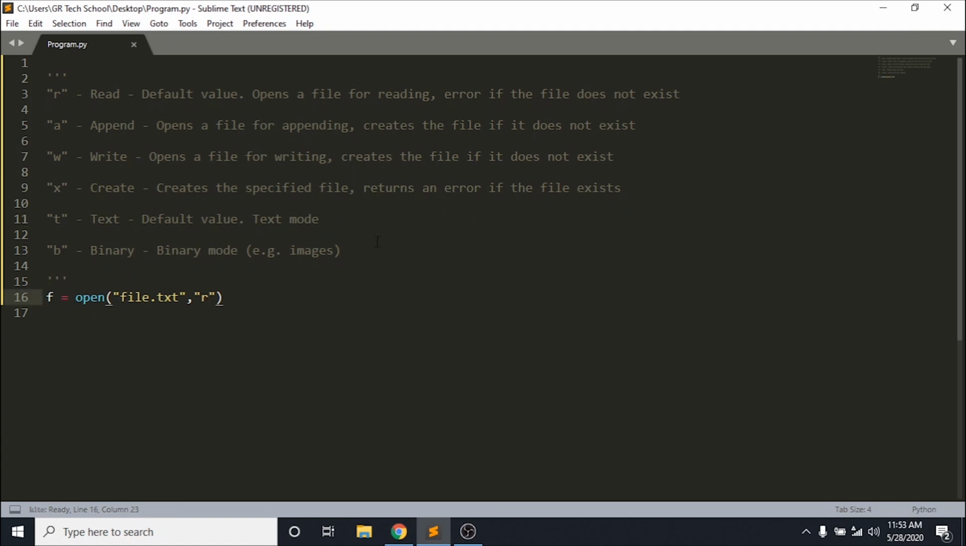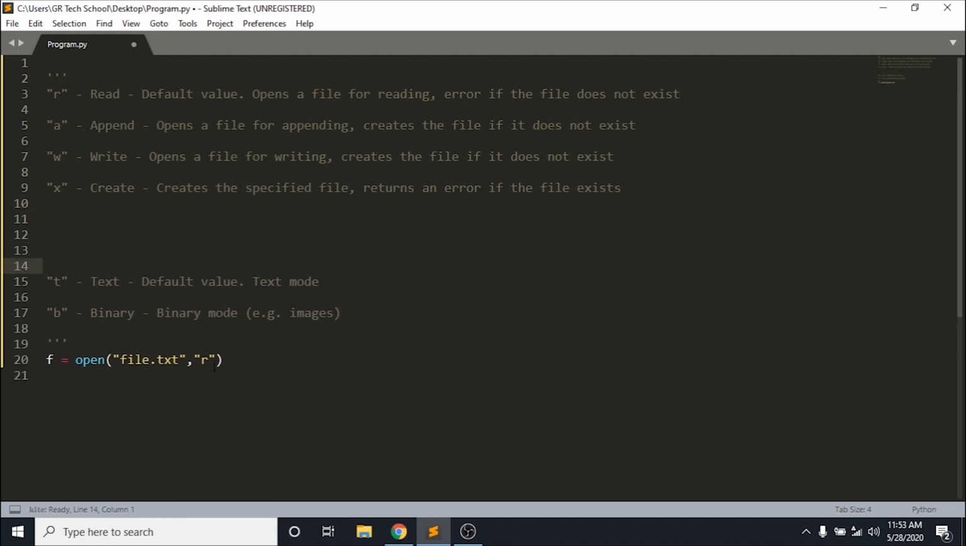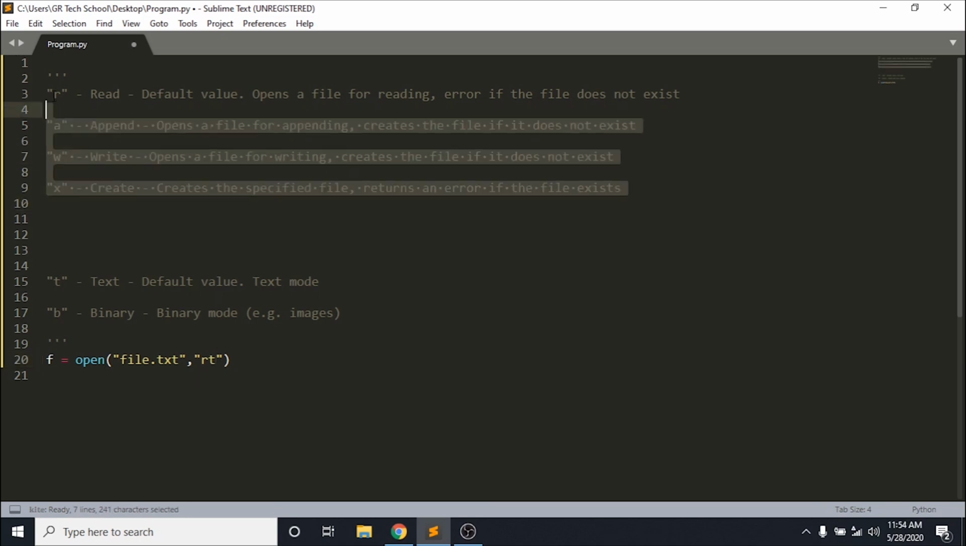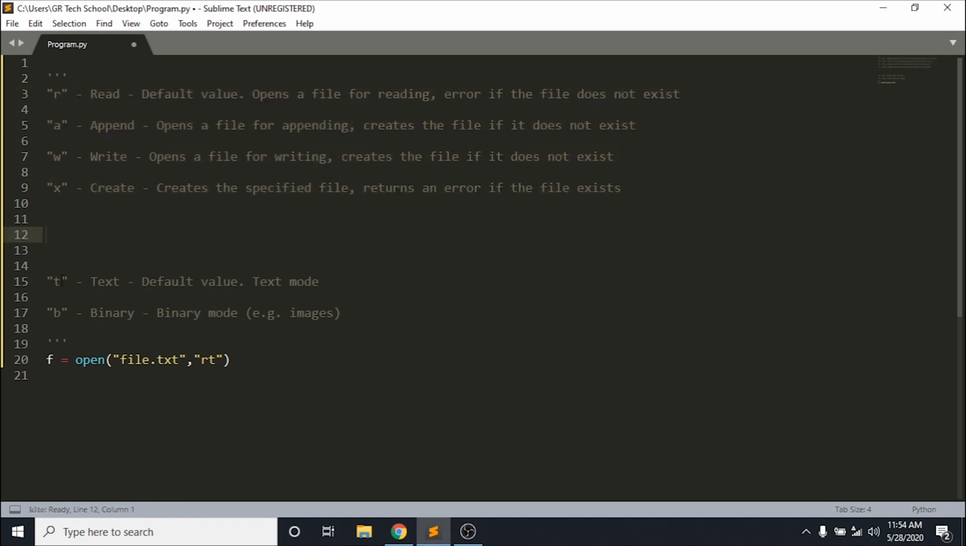So here are the two parameters you need to remember. If you put RT, there are two parameters you have to pass in. One is the mode, how you want to read the file, and the other is what type of file you are going to read. If you are reading a text file, you have to put T. If you are reading binary files such as images and so on, you have to put B. But in this case, I'm going to put T because I'm reading a text file.